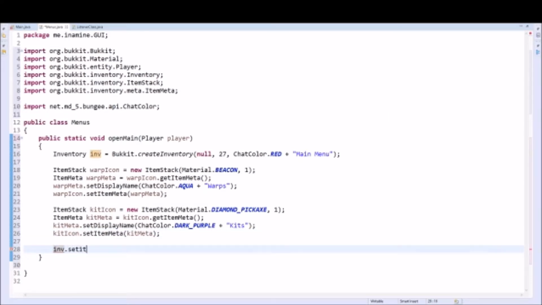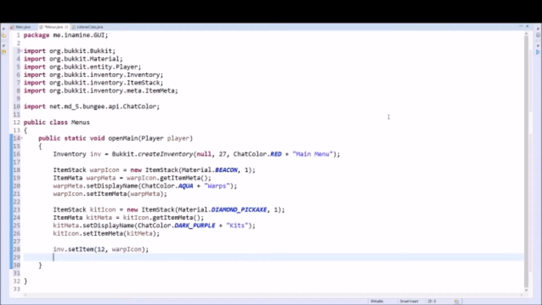inv.setItem, and this is where we're actually setting the item to a certain spot. I've already mapped this out on paper, and slot 12 and 14. 13 is the center slot on a GUI that's 27, but we have two items here, so we're going to go on either side of it, so 12 and 14. So 12 will be our warp icon, and 14 will be our kit icon.